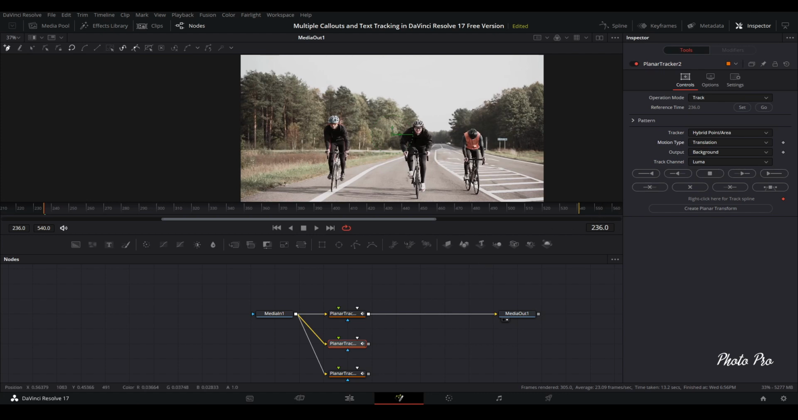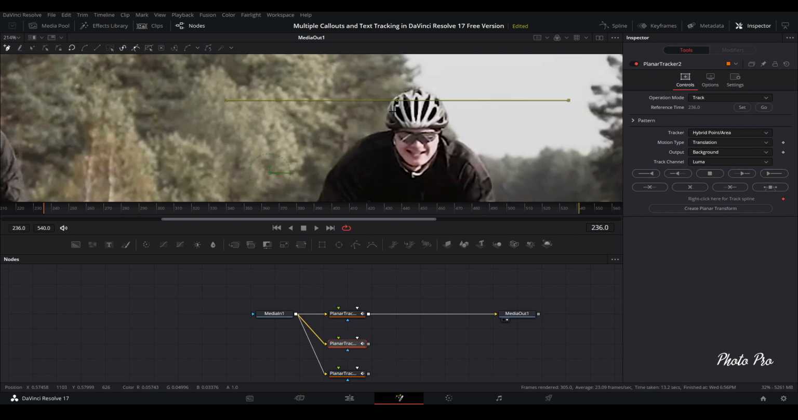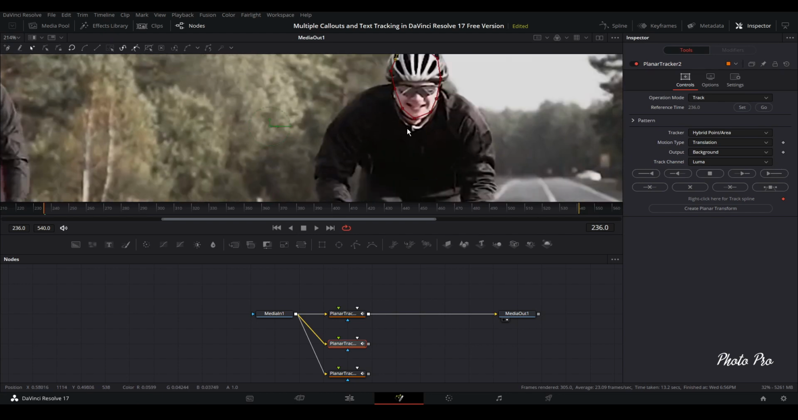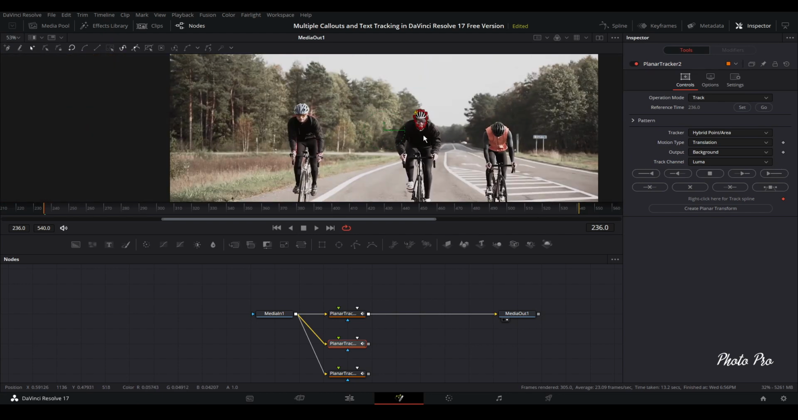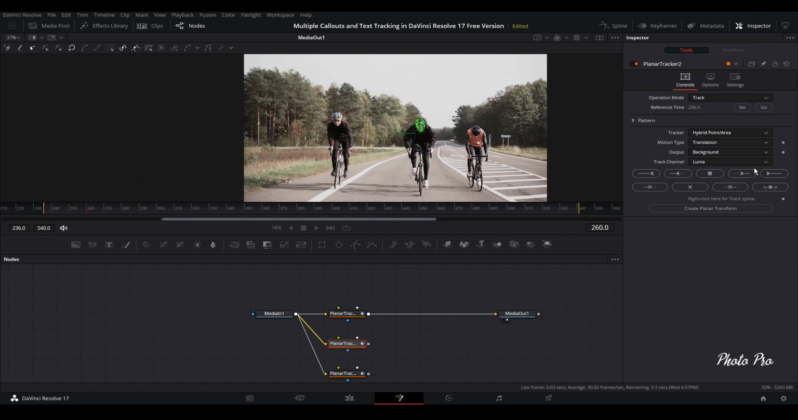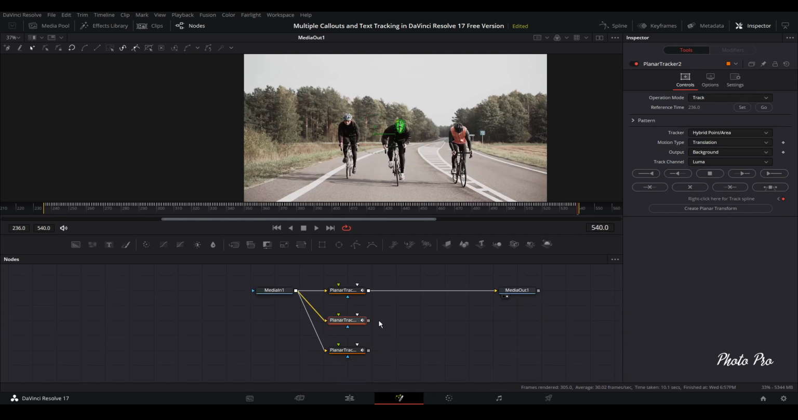So let's put some kind of circle around his helmet and face, so the tracker has some orientation of how to track and where to track. So let's press this one. Now you can see that the video clip is not moving. It's moving behind because we didn't connect this with media out. We don't need to. So let's go to planar tracker 3.